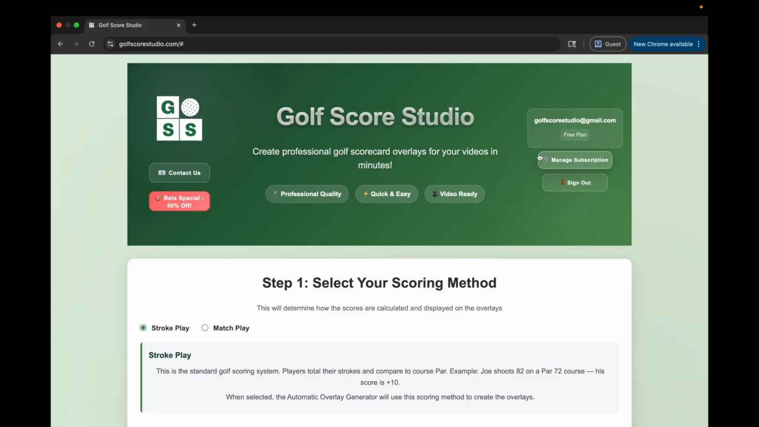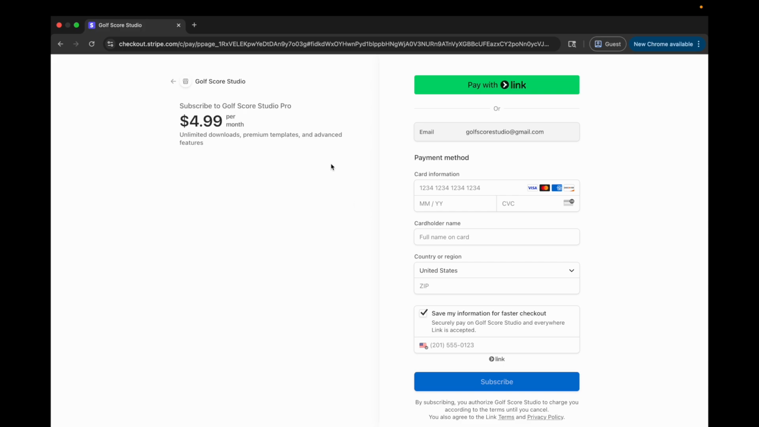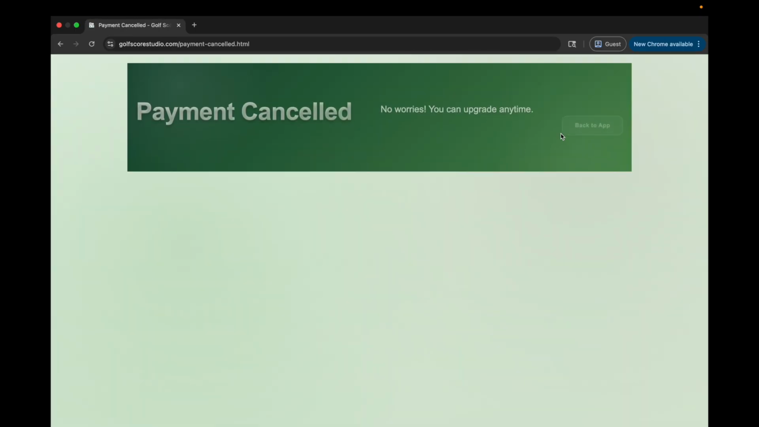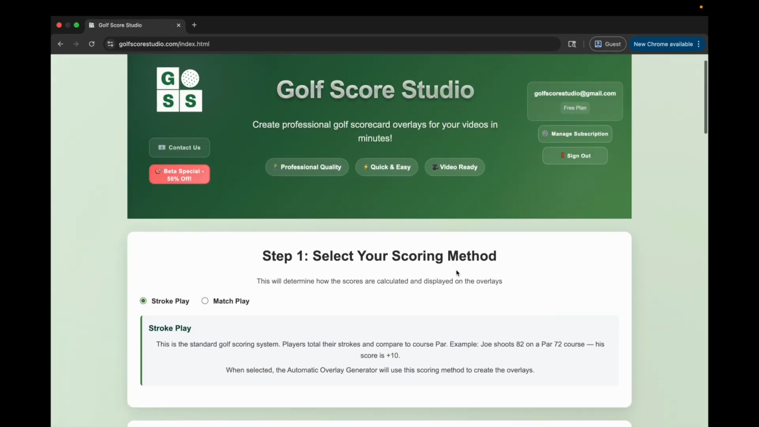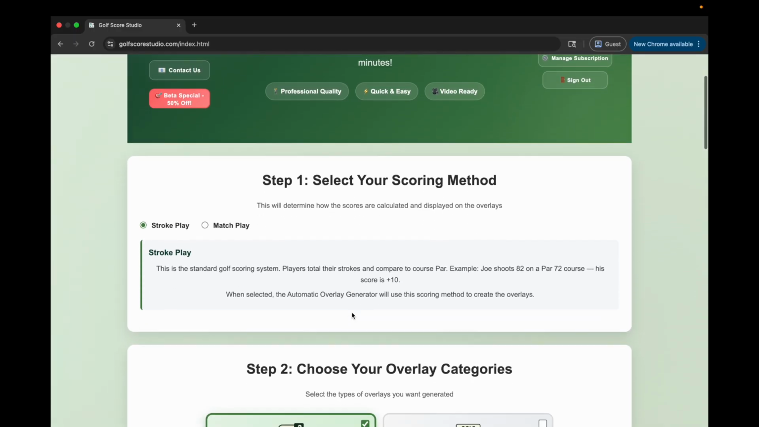If you want to upgrade, you should take advantage of our beta special. It is 50% off, $4.99 a month. About to show you all the reasons why you would want to upgrade. So let's go ahead and get this account upgraded, and then I'll come back to you. All right, now you can see we are in the pro plan. So let's see what that gets us.